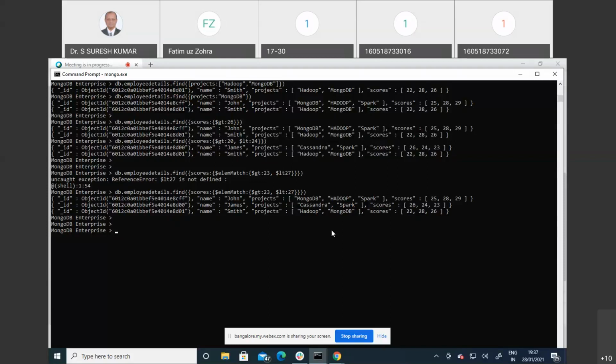What we will do now, we will query an array element by index position. Let's see how you query an array element by index position. For this, we will use the dot notation. Let's write a small query to select all documents where the third element in the score array is greater than 26. We have three elements in the score. John has three scores: 25, 28, 29. James has three scores: 26, 24, 23. And Smith has three scores: 22, 28, and 26.